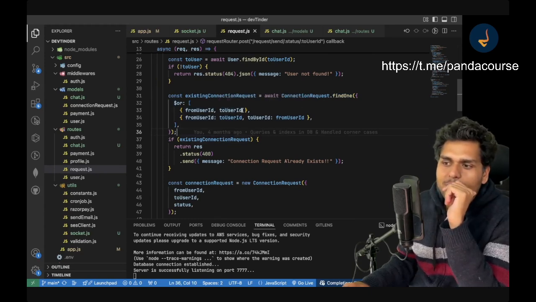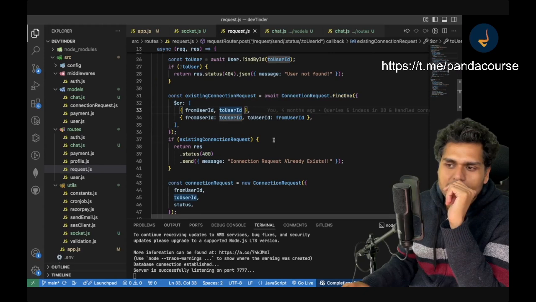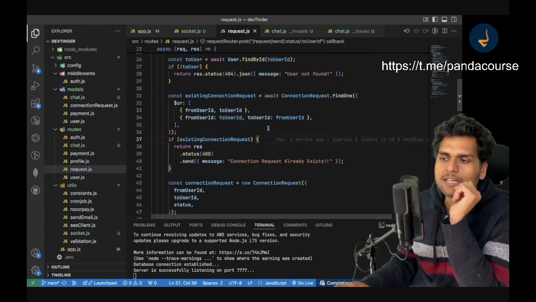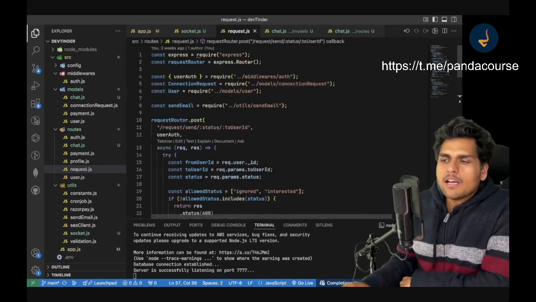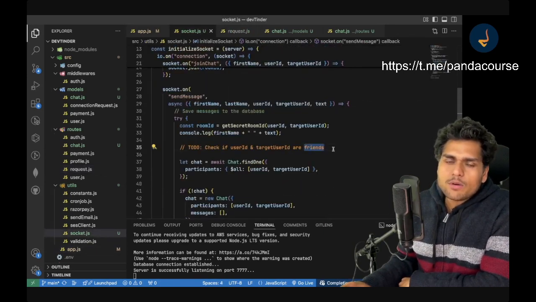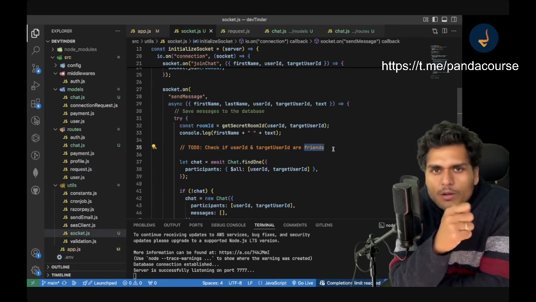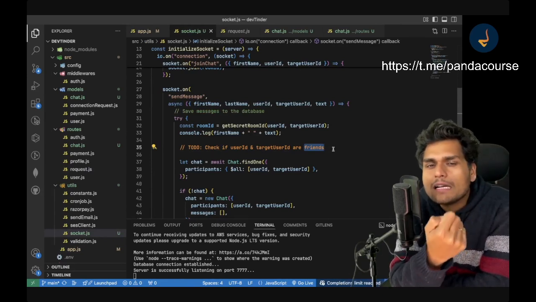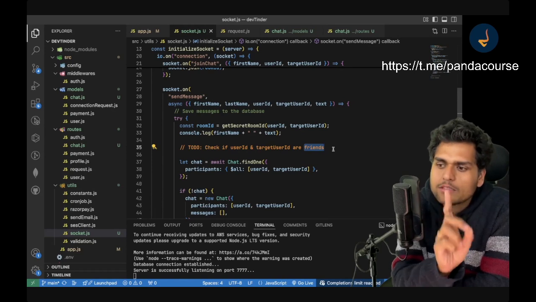But here you need to add one more condition: status is equal to accepted, okay? So you need to check if the connection request is accepted or not. Cool. Is it an accepted request or not? But this is your homework. If you are not able to do the homework, take help from your friends, take help from people in the Discord community, but do it. This is your homework, okay?